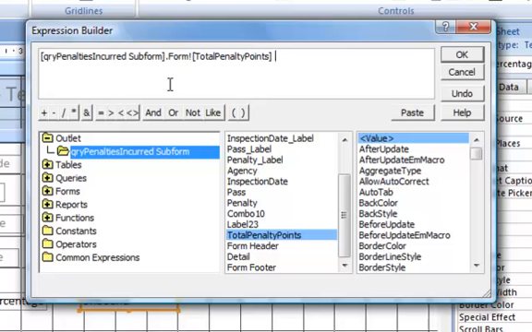Now when I double click on it, you'll notice that it comes up with the field name in square brackets as we expect, but it's got this prefix here. You need to leave that on, because that prefix tells Access that this field, total penalty points, is on a subform. It's not in the main form, so it wouldn't be able to find it. And then I just want to multiply that by, it's just a percentage, so I'm going to put 0.03, so that's going to give us 3% of whatever's in total penalty points.